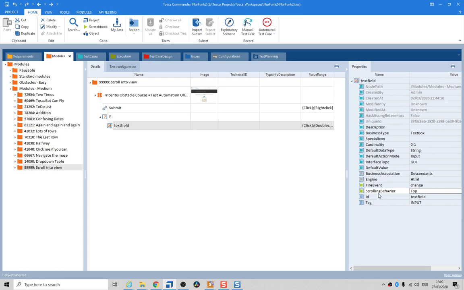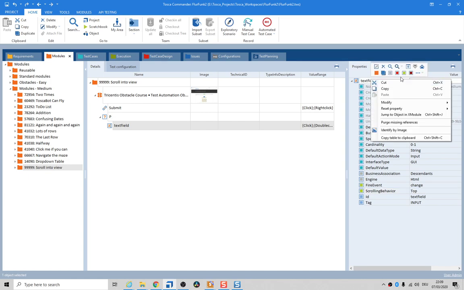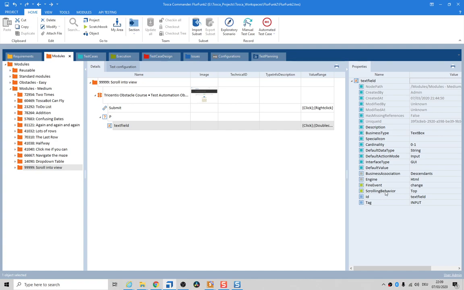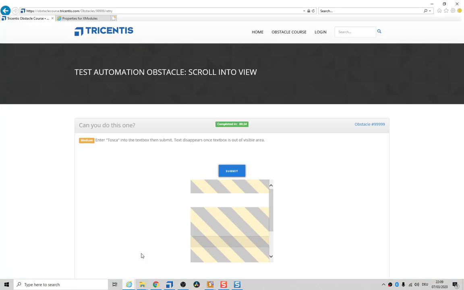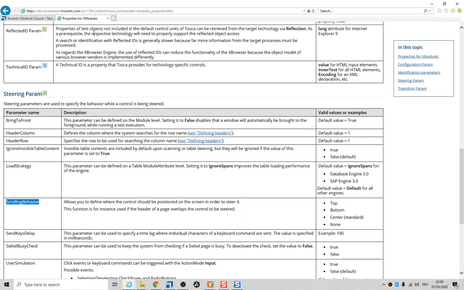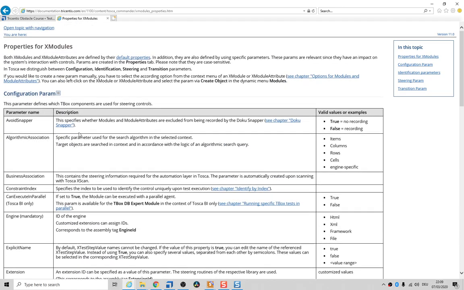Now it's easy to add in these XModule steering parameters. You right click up here and you click on the green one, create steering parameter. And just give it a name. It's in the documentation here. Scrolling behavior, properties for XModules.